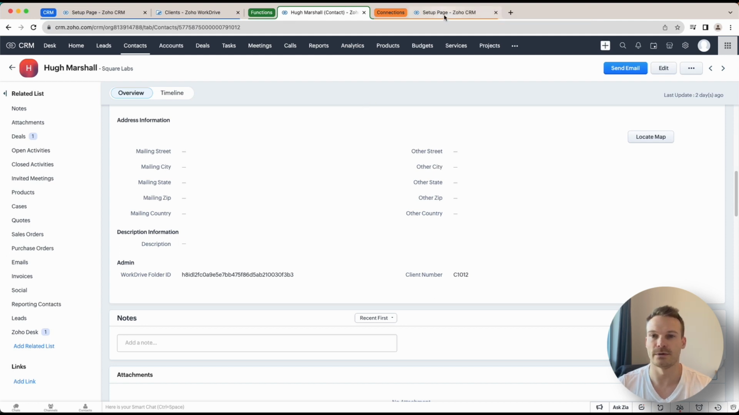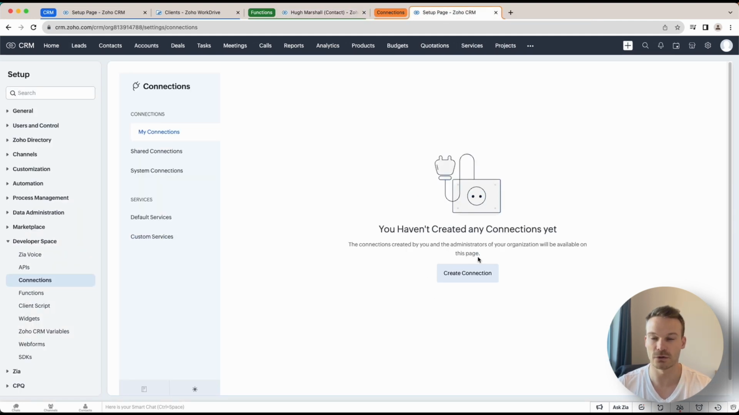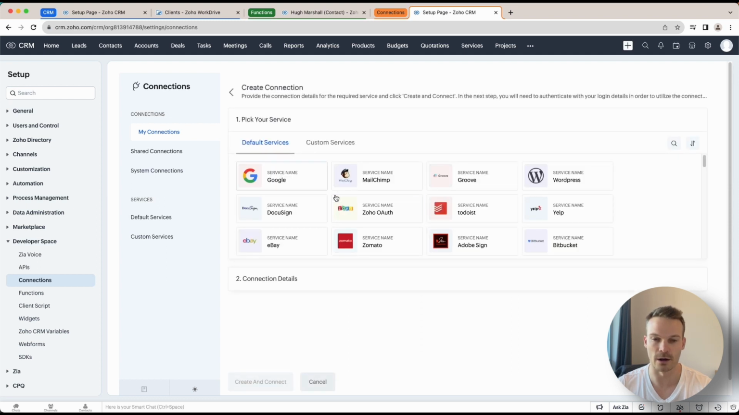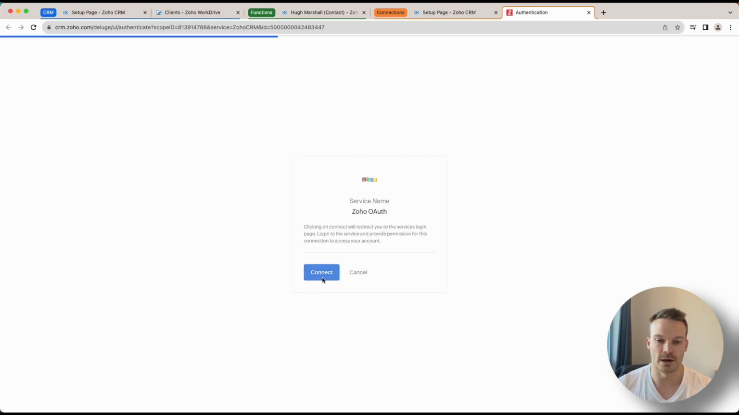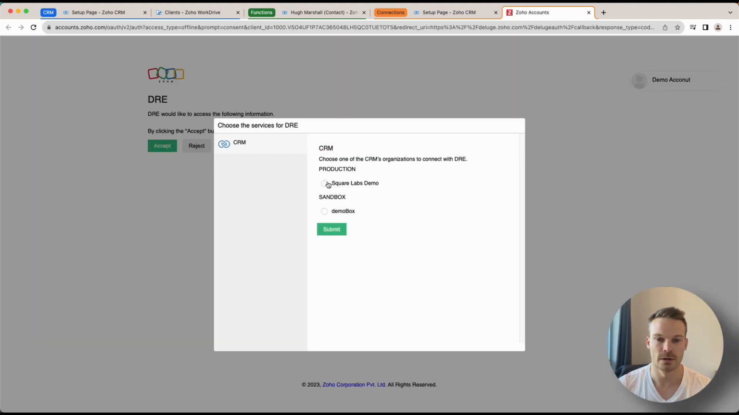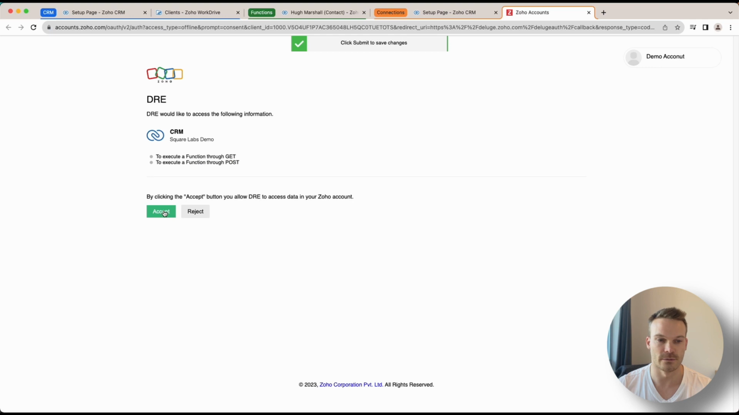The next thing we need to do is set up some connections. So we're going to have two connections. Now you can do it all in the one, but I prefer to have a connection for each application. So we're going to click Zoho OAuth. We're going to select CRM functions execute, create and read, and call our connection CRM connection. We can then click create and connect again. Select our production system and accept.